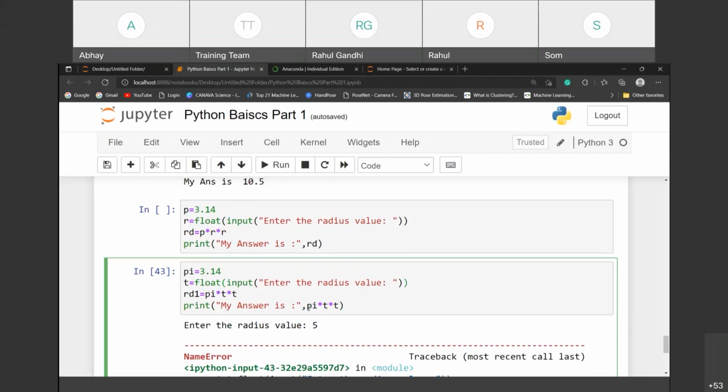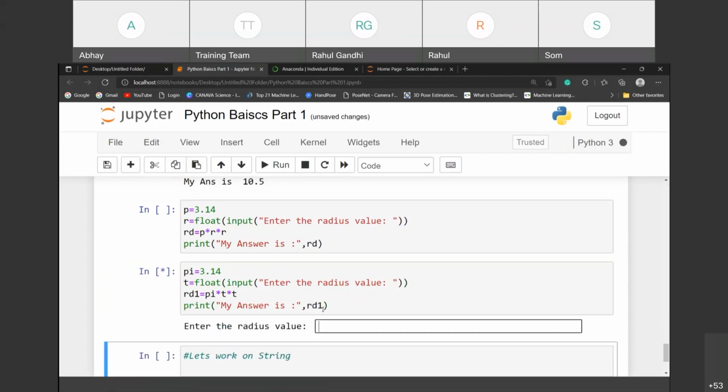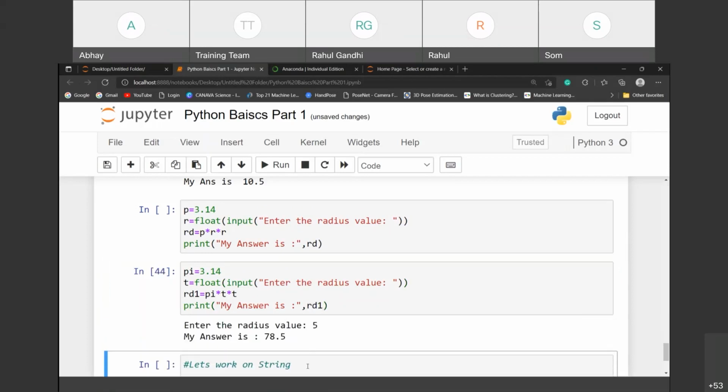Okay, and second thing, you have added pi into t, and you are into rd1, but you are not using this rd1 here. See, you can work like this one. Are you getting my point here? Yes. So check out the variable names, because that is the important thing. Hope you got all the points.